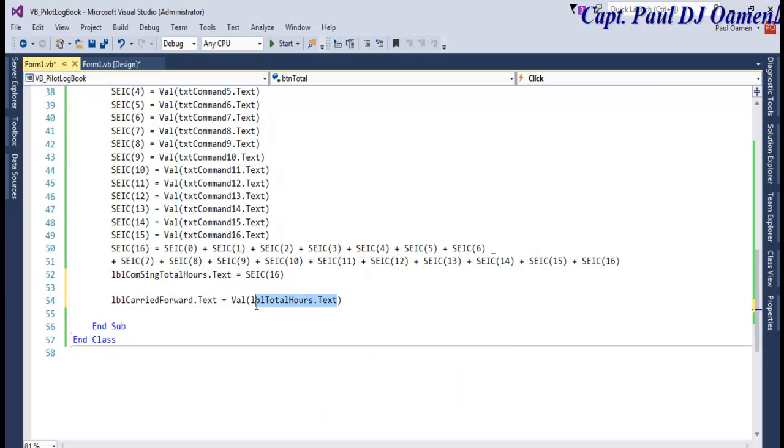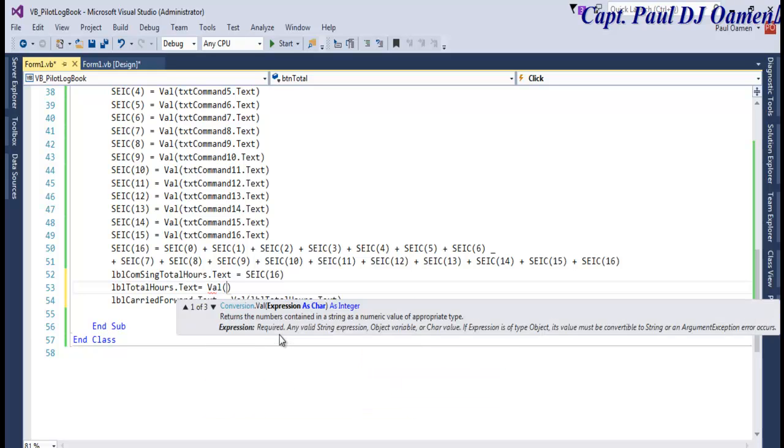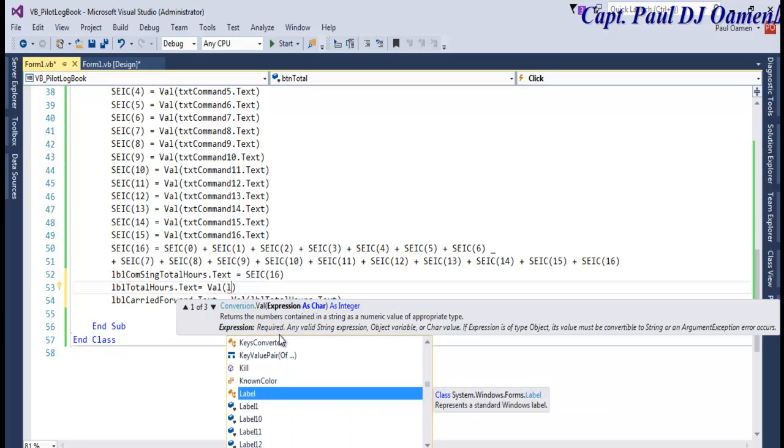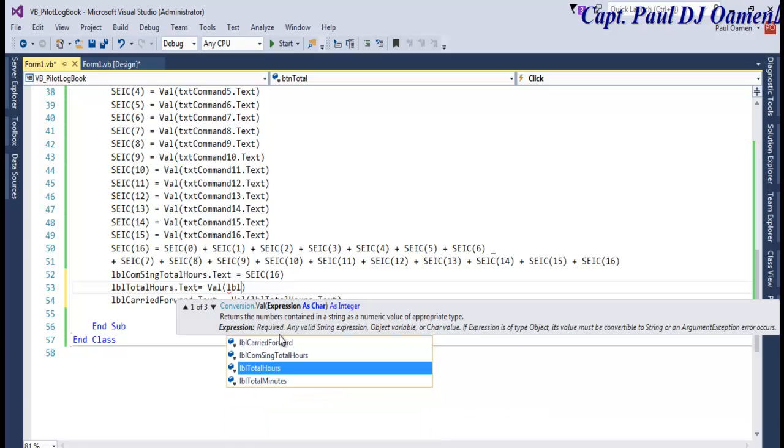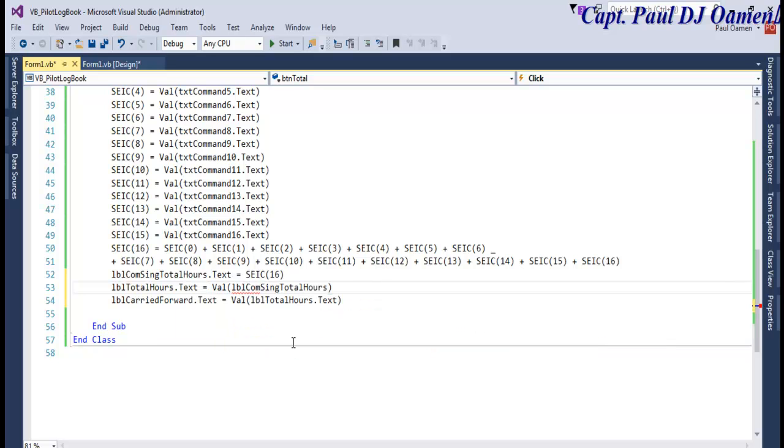Right, now this 01 equals this, equals by value LBL single engine total hours dot text. Right, now we have that. So single engine total dot text is right.